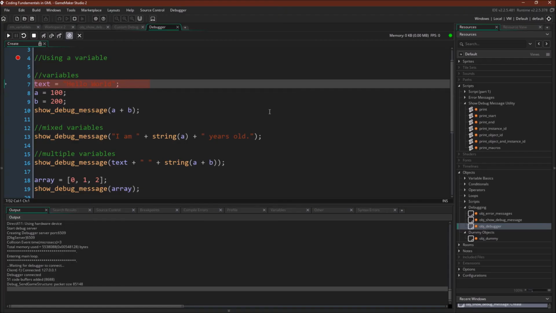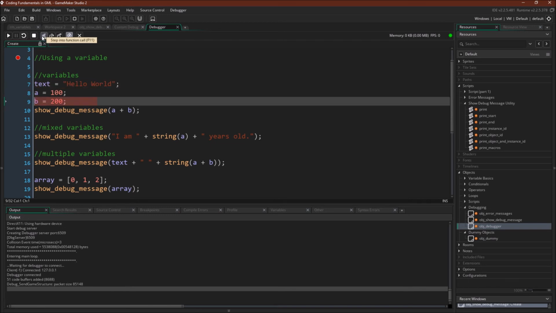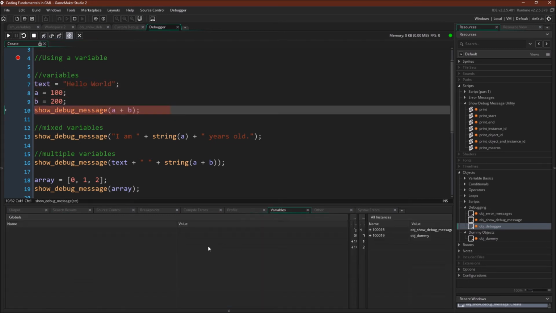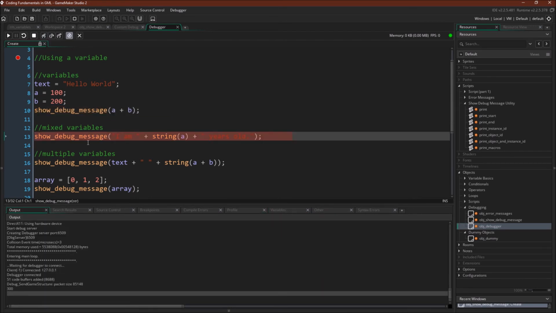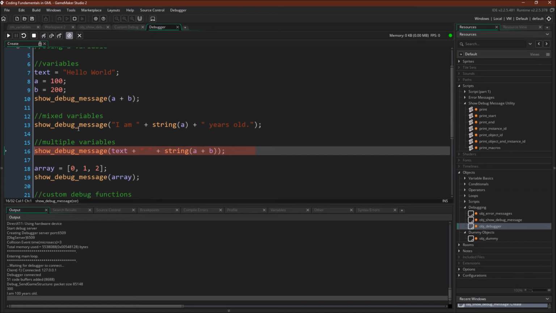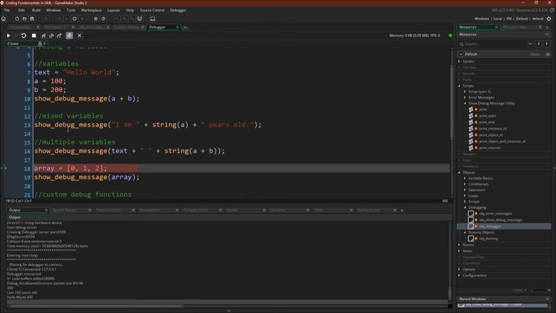Okay, so I've run the debugger as usual and stopped at the breakpoint. So we're going to initialize three variables, text, A and B, and come over here. Now we're going to do the first one. Show debug message A plus B should give us 300. Now we're going to do the second one, I am, then the string of A, so 100 years old. I am 100 years old. Now we'll do the third one, which is hello world plus a space and then 300. Hello world, 300.